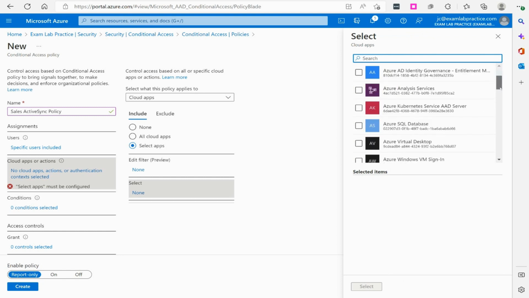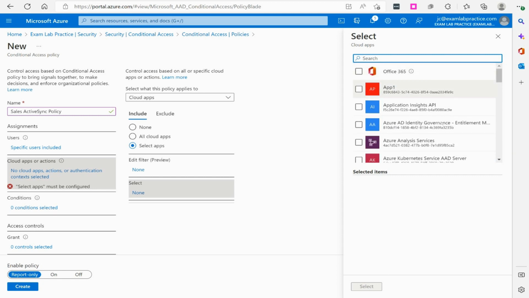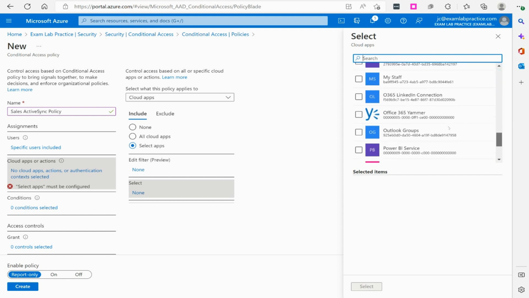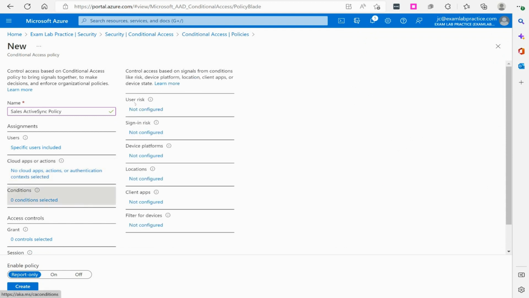Now, in this case, ActiveSync is a legacy app, so it's not really going to be seen as a cloud app. But if this policy was going to affect some of the newer style cloud apps like Office 365, you could select that particular app, and this policy would only be in effect if a user was using that specific app. Okay, but I am not going to select any there. Then we're going to go down here to conditions, and you have user risk.